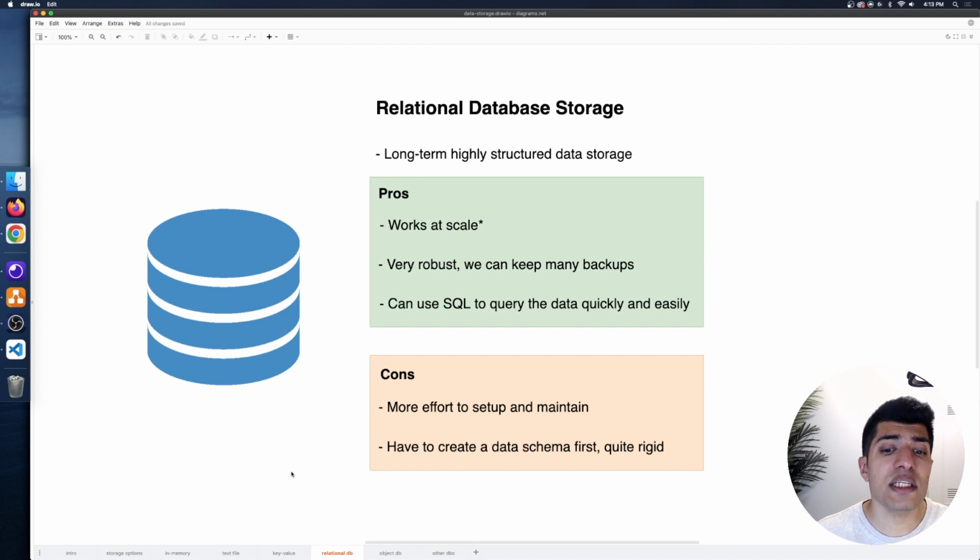Now, the cons is that this is a lot more effort to set up and maintain. This is why I didn't want to do it in this particular video. I do want to show you how you would go about this. However, I'll pull up a couple of things really quick on the Deno website. But it's not that bad to set up and maintain, but it is much more than what we just saw with a simple text file or in-memory storage.